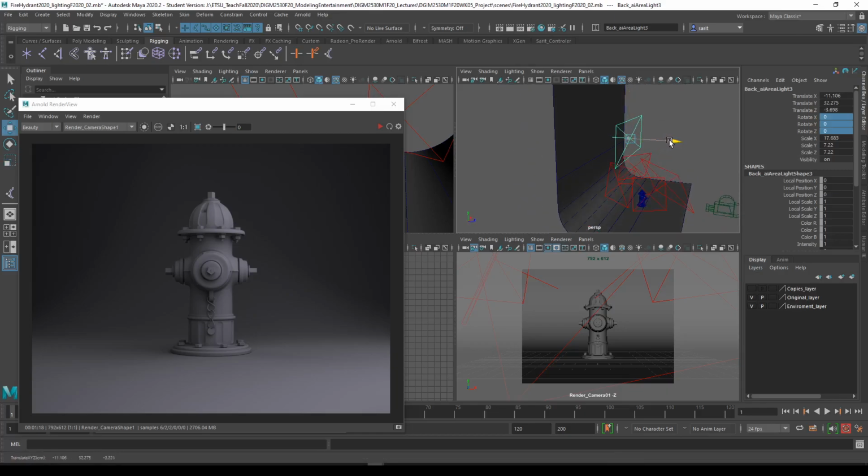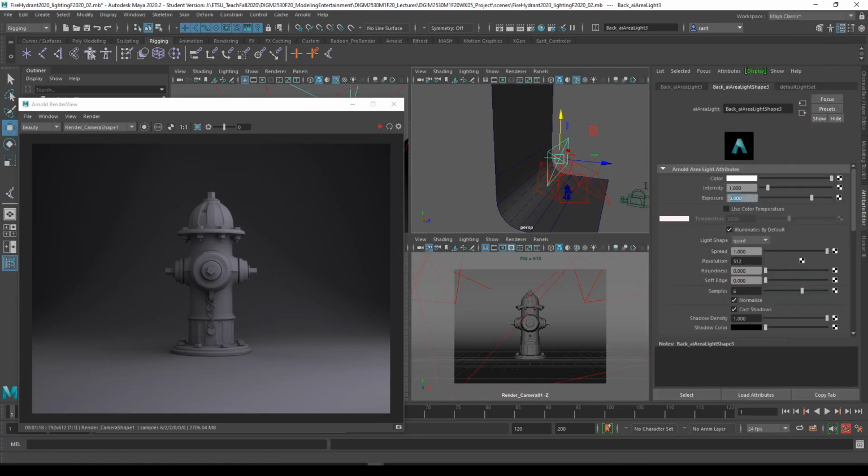And this one will be dimmer. I just want it to light only the back. So let's turn this on. Let's go to the attribute editor. Let's make it only full.